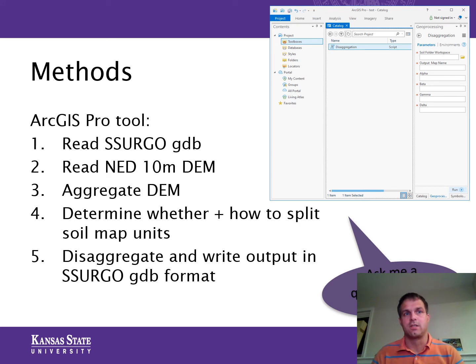We developed a method, and I should say Jordan Watson developed that method as part of his master's thesis, that reads the SSURGO geodatabase, that reads the national elevation data set for the same region, that does a few tricks with that digital elevation model, aggregates it to several other forms, and then determines whether and how to split soil map units based on the SSURGO information. Are there different components within a complex that actually occupy different landscape positions so that we can tease them apart and make a finer resolution map? And then step 5 is the actual making of that map and providing the output back to SSURGO geodatabase format.